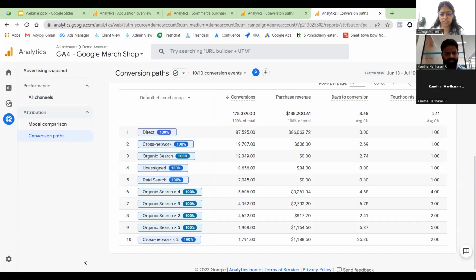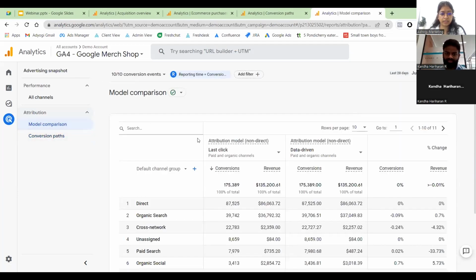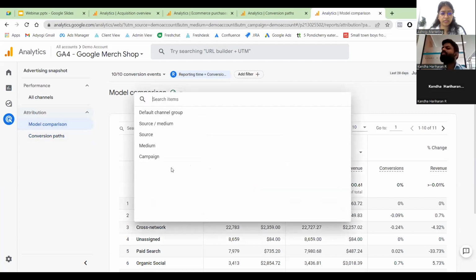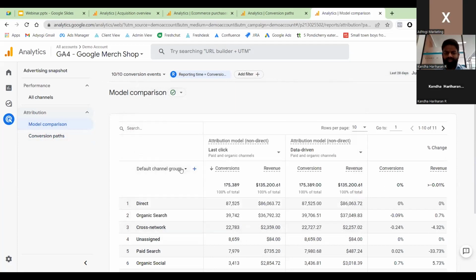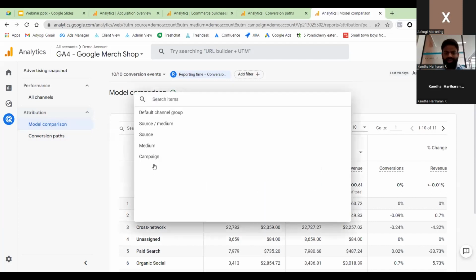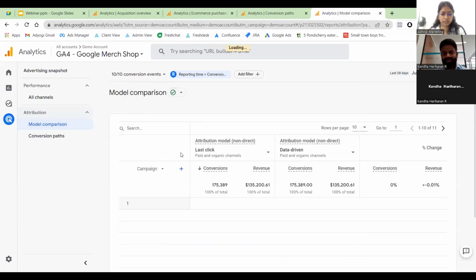There is one more question: is it possible to change the default channel group in model comparison? Default channel group, the first setting. If you look at the model comparison tool, you can of course change between social media or campaign. Let me tell you about the model comparison tool also.